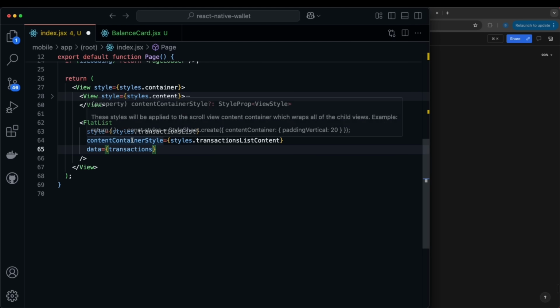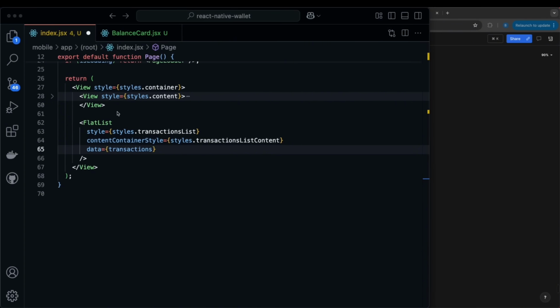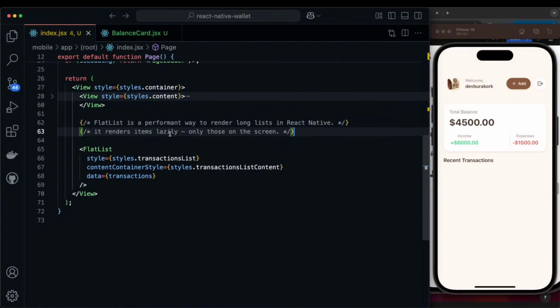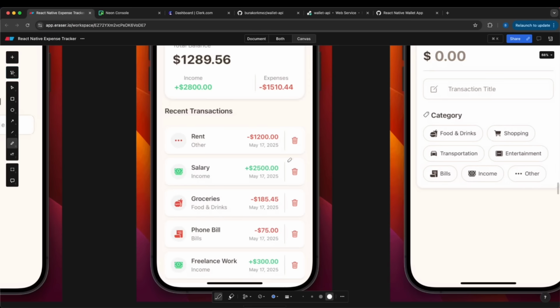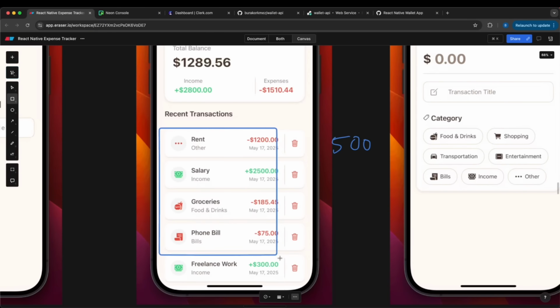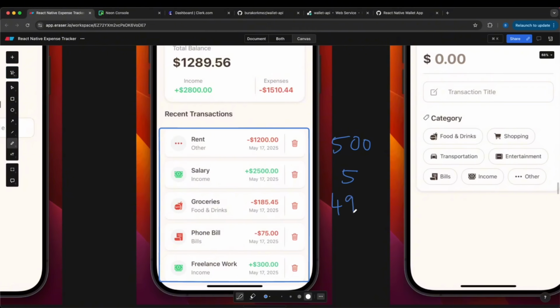So why are we using the FlatList in the first place? I'll just add two different comments. FlatList is a performant way to render long lists in React Native. It renders items lazily, only those on the screen. Now what does that mean? Let's say in our database we have 500 different transactions. We fetched all of them, but at the moment we can only see 5 different transactions, right? We only see 5, so we don't really want to render the remaining 495 transactions.